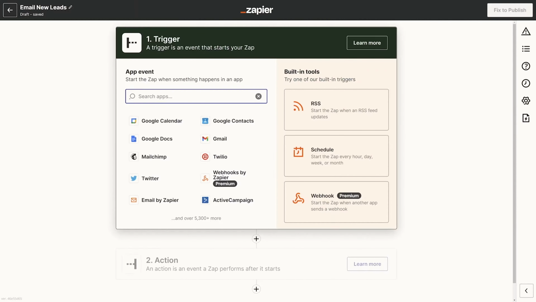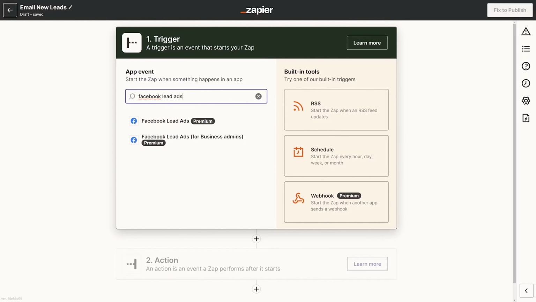The first step is our trigger. This is what kicks off a Zap. Since we're managing leads, I'm gonna pick my leads app, Facebook Lead Ads. Now if you don't use Facebook Lead Ads, no problem. Zapier connects with thousands of apps, so we should have you covered.